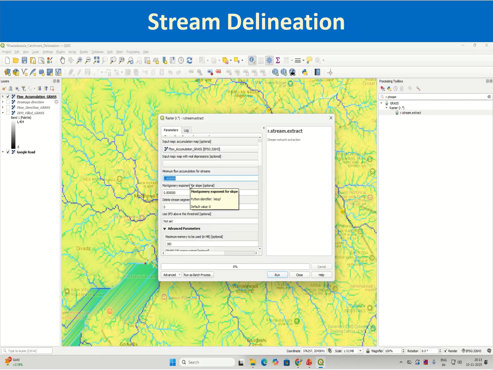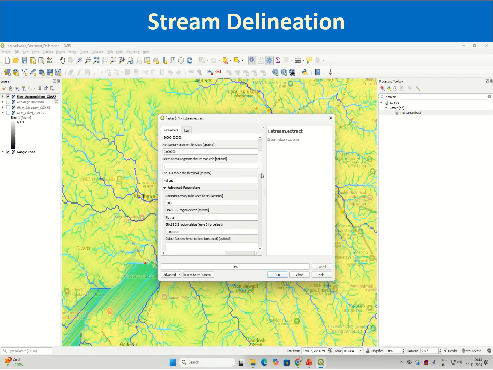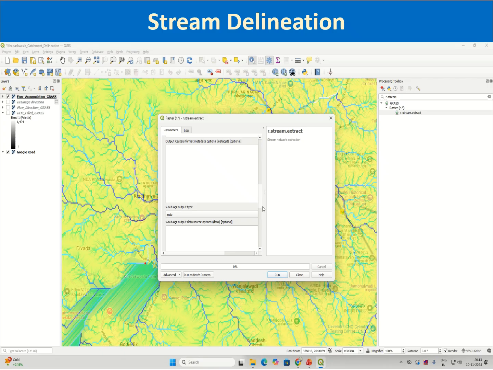So you have to change this. We can do trial and error, but we have seen the main stream is about 6 lakhs. You can take anything around 25, 30,000 or 50,000, up to 50,000. You can check and see the stream network. If it is very sparse, then you can decrease the threshold. There is no point in taking a very low threshold. And then the remaining things keep as the default parameters.